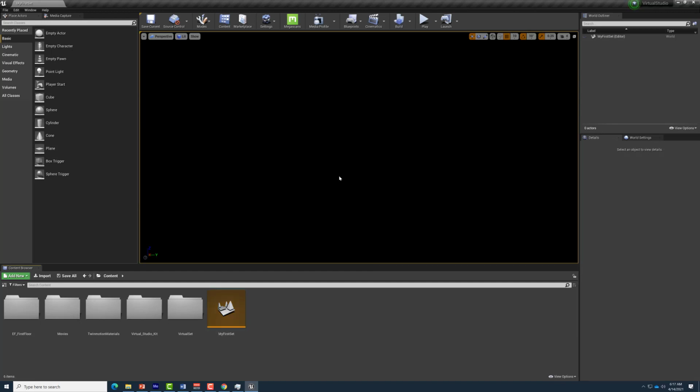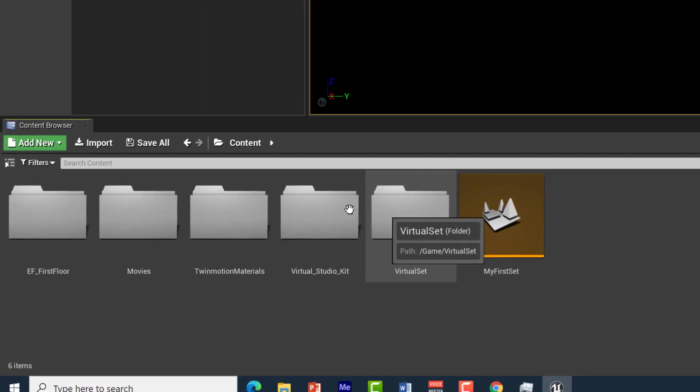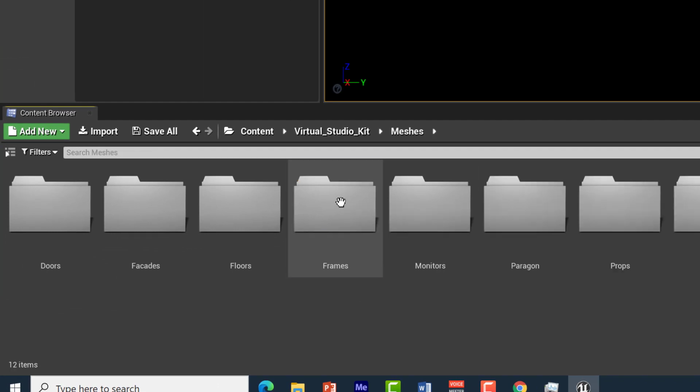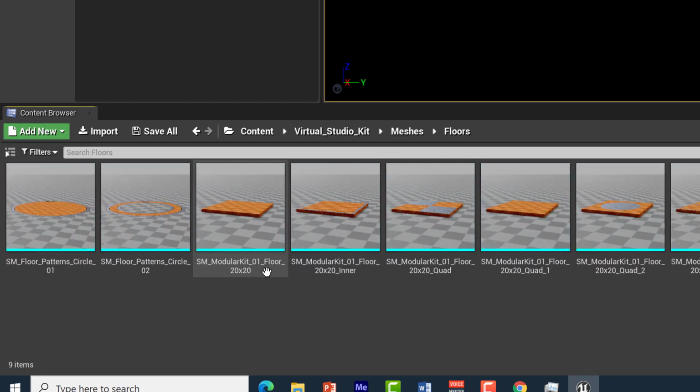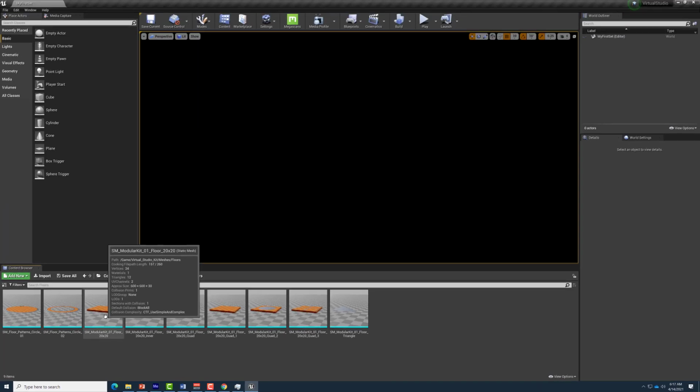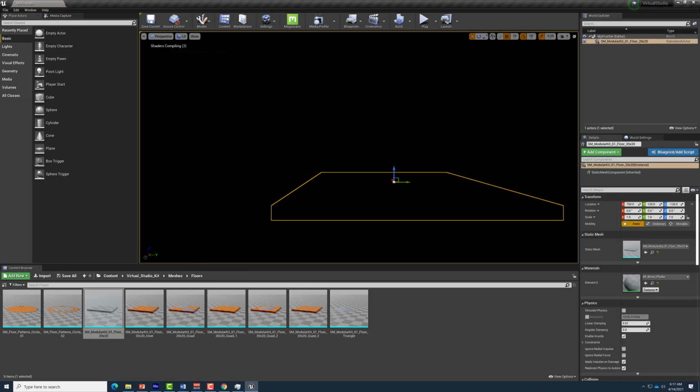So let's start by adding a floor. We'll go into the Virtual Studio Kit, Meshes, and Floors. Take this third floor here from the left. It's just a basic floor. Drag it, drop it into your scene. You'll have an outline. There's no light yet, but let's get this into position first.